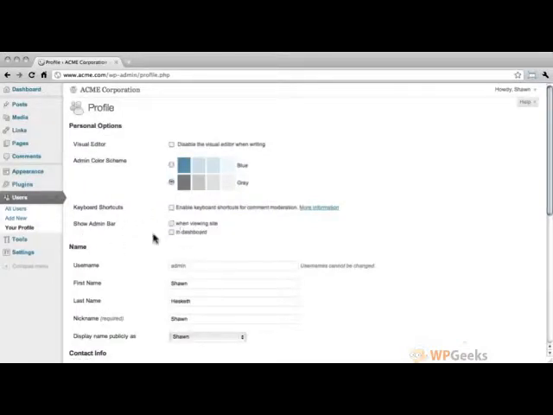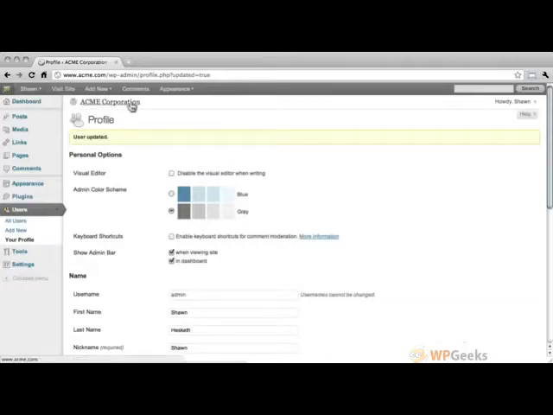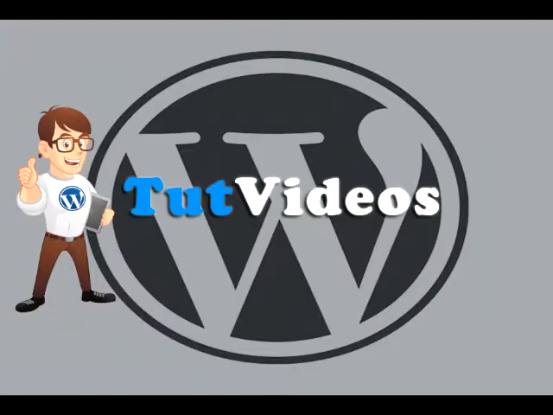You can also enable the admin bar so that it appears across the top of all the pages in the dashboard if you like. Well, now that you're familiar with the dashboard, we'll move on to the next video where we'll talk about how to add and edit posts or articles.